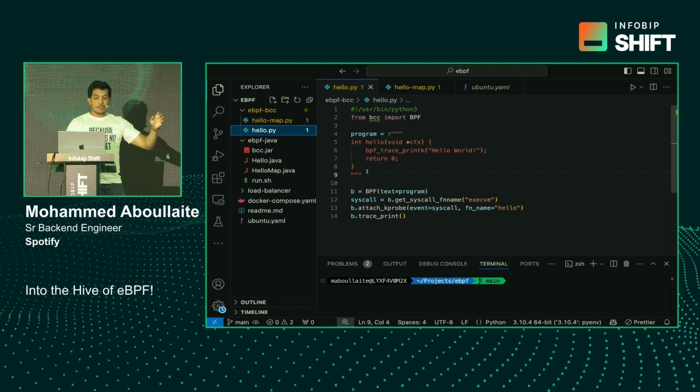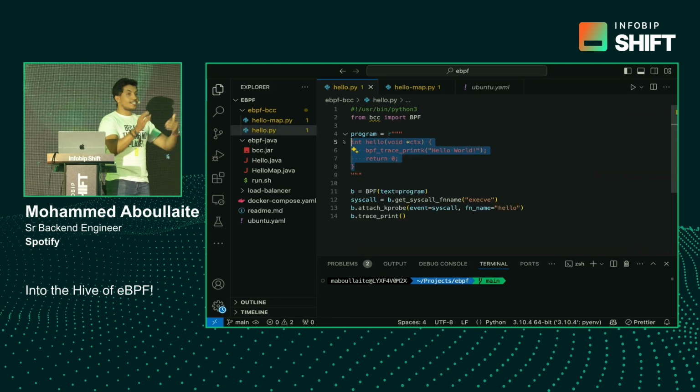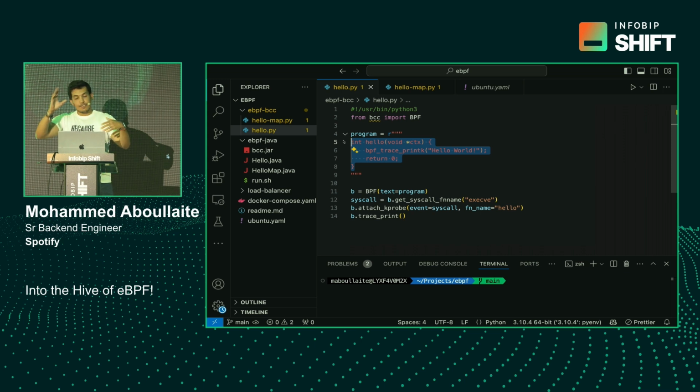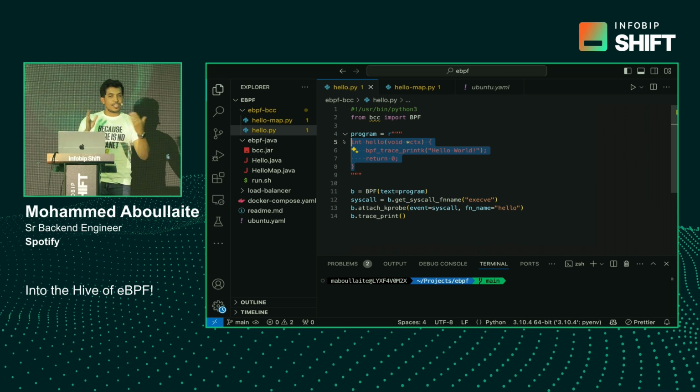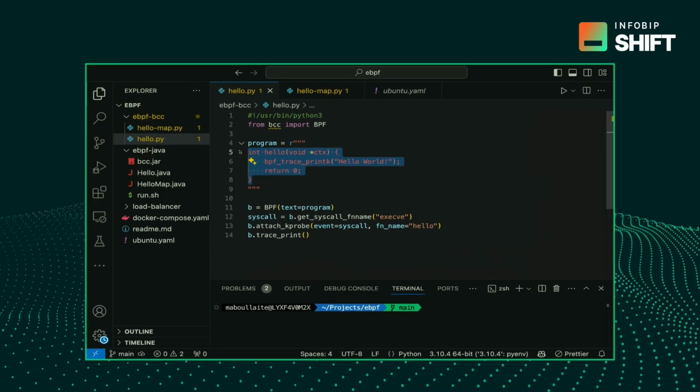So the C program, that's what we call the kernel code. That's the code that gets loaded into the kernel. And everything else, you can forget about it. It's just a way to load and execute the program within the kernel.